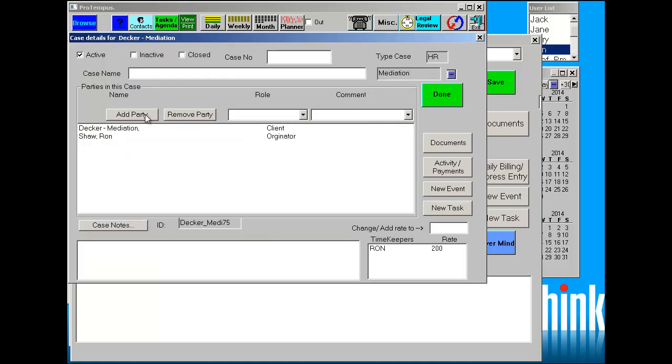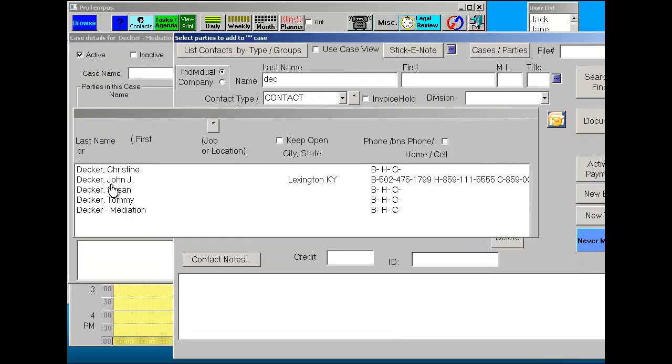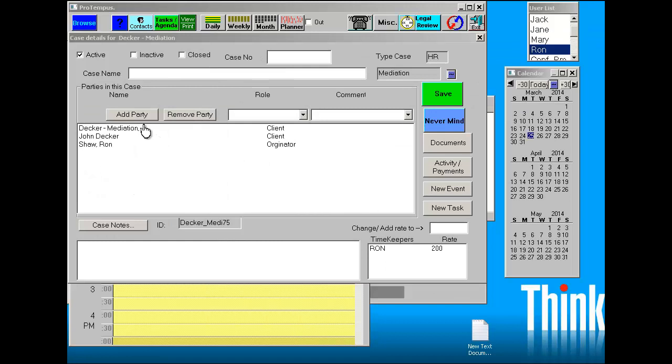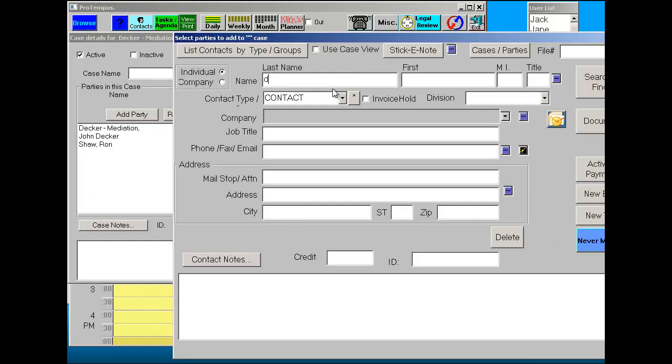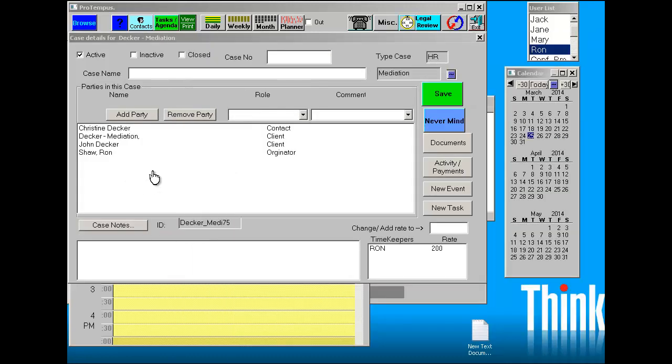Click on Add Party, and select John Decker, and then Add Party again, to select Christine and add her to the case. Click on the arrow after the comment field and select Invoice Split 50. Then click on both John and Christine. This tells ProTempus that each party will pay 50% of the bill.